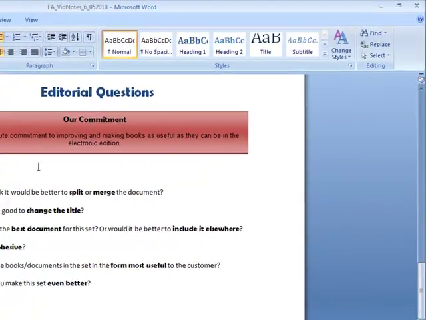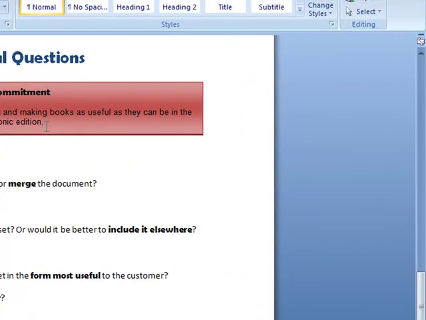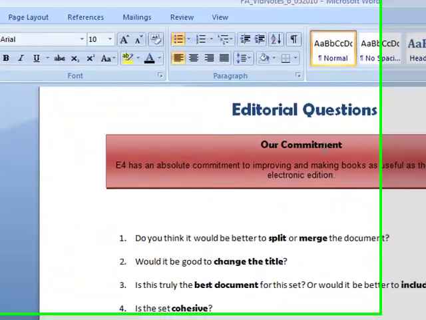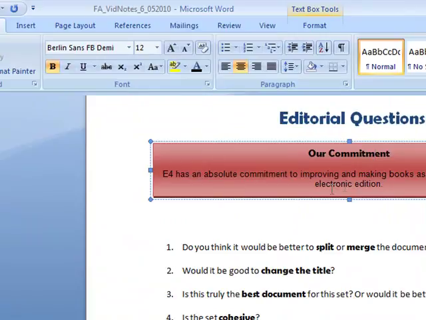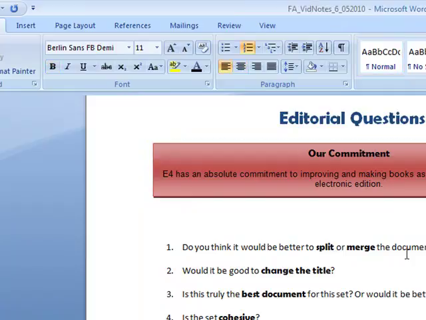These are things that you ask yourself at the end, when you're actually evaluating a document. Our commitment at E4 is an absolute commitment to improving and making books as useful as they can be in the electronic edition. So these are some questions to ask. Think of yourself as the customer, as the end user. Would it be better to have this document as 3 smaller documents rather than 1 large one? Would it be easier to use if it were merged into one document from 25 small ones? Those sorts of things. Can it be done? Should you do it?